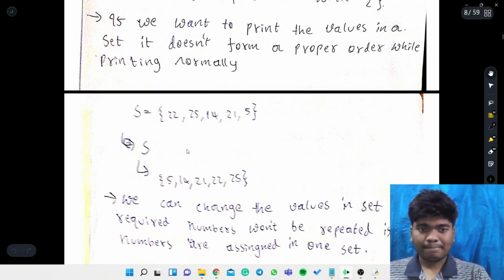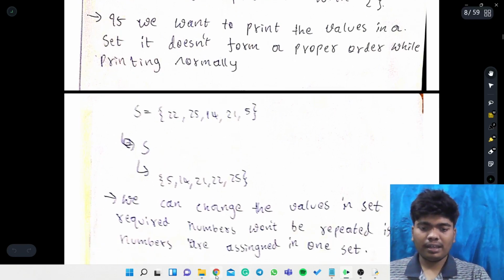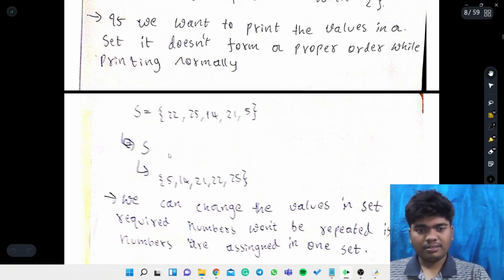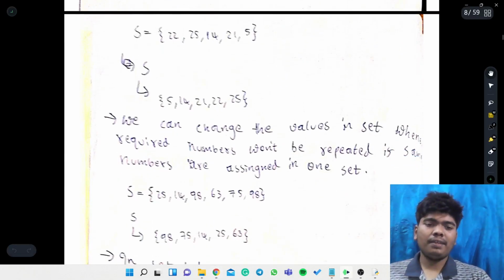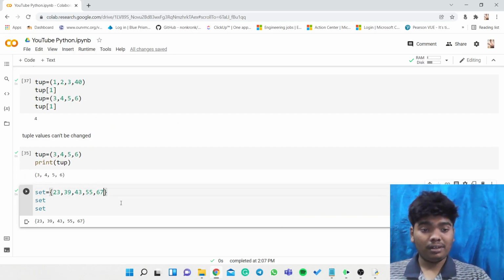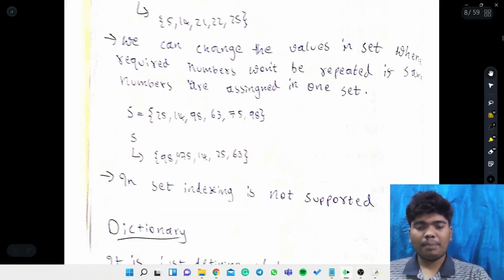Okay, so here it is not working properly, but if we give something like this, it will print in some other order. So I'll try one last time. Actually it's not working properly. So we can change the values in a set whenever required. Numbers won't be repeated if the same numbers are assigned in one set. So if we assign the same number, it will print only once. I think this will work. Let's see. Yeah, now the number appears only once.